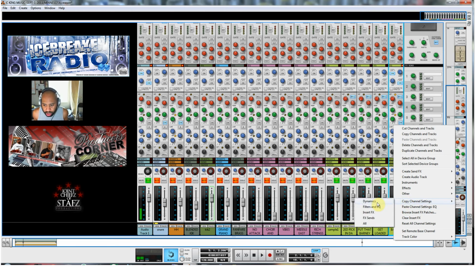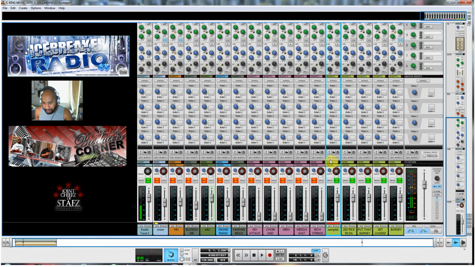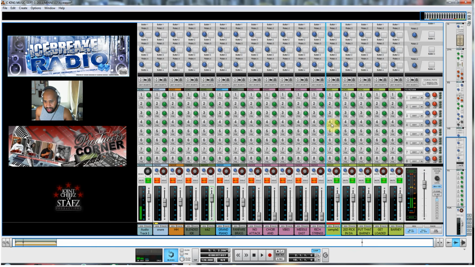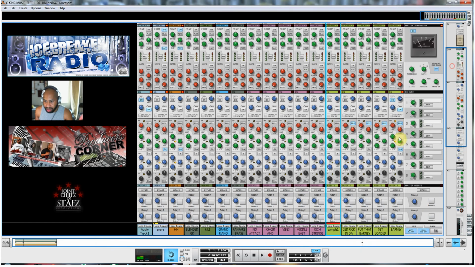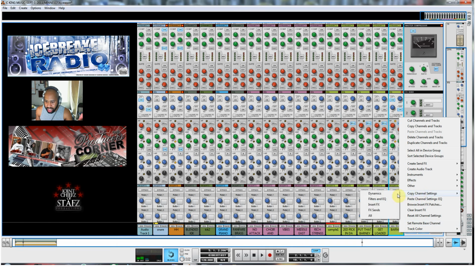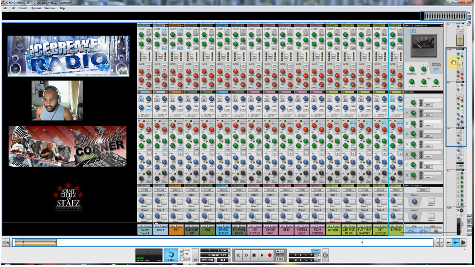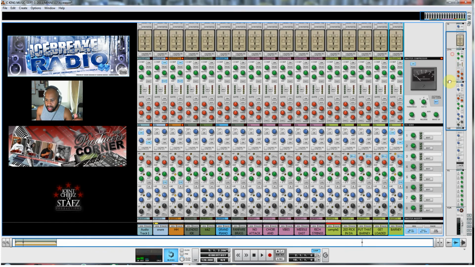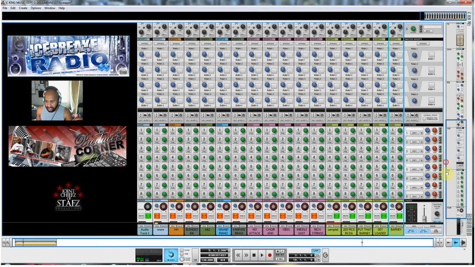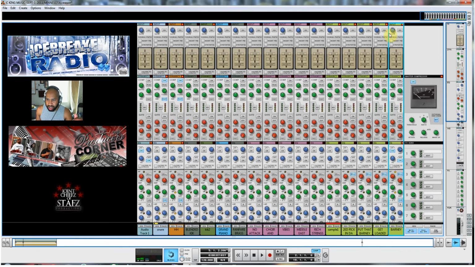Now, these are the choices you could choose from. You could choose from the dynamic section, which is the compressor and the gate. The filters and the EQ is what we're working on. The insert effects is pretty much right here, where it says inserts, and you pop that open, you can copy those, or you can copy the send section as well. But seeing as how we want to work with the EQ, we're going to slide back up to the EQ, right click on that, go to copy channel settings, hit filters and EQ, or you can copy everything in line on this channel, all the way from dynamics all the way down to the send effects. I don't think you can copy the inputs.